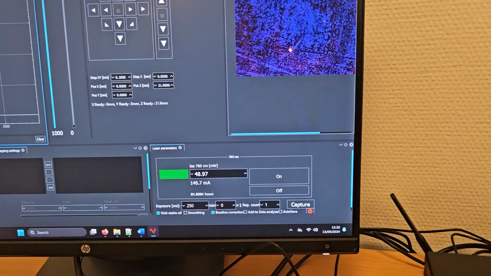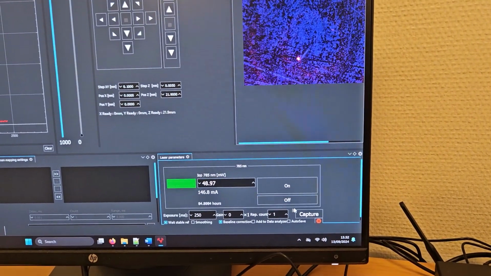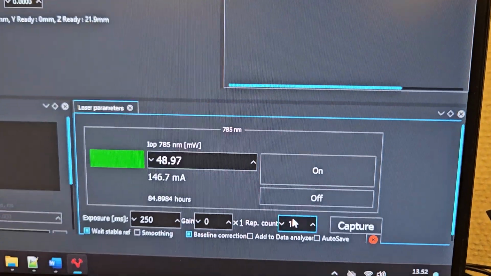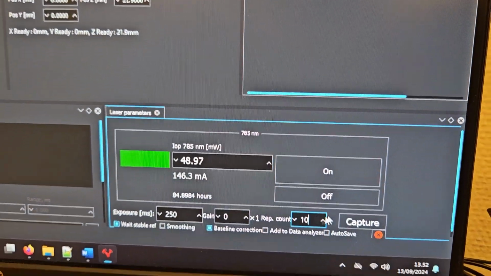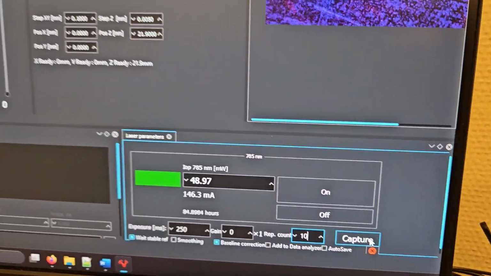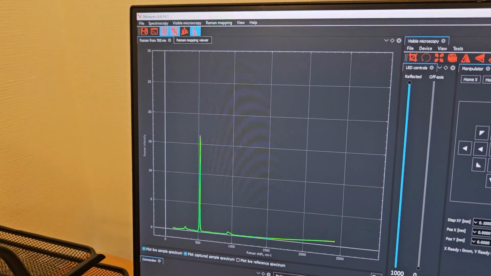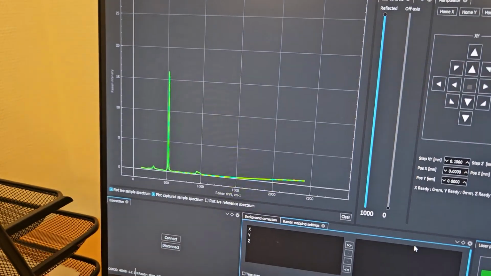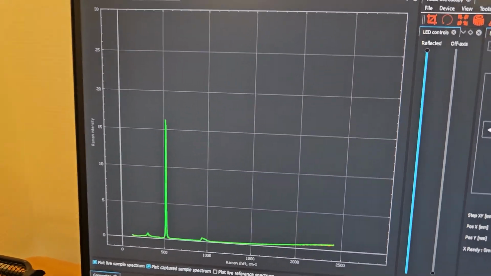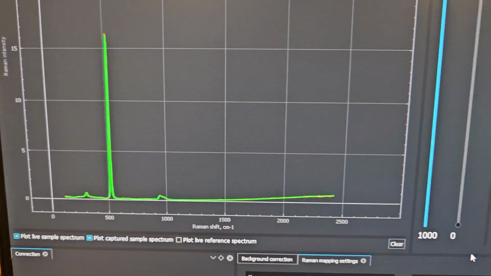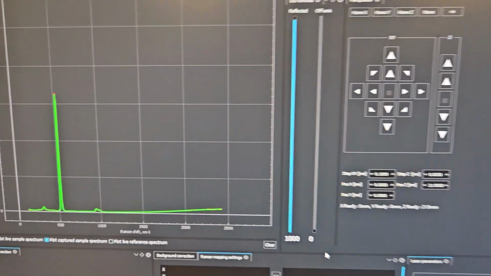Let's take a spectrum. Let's do repetition count, maybe 10, just to do some averaging. 10, and we click on capture. And let's see what happens. The gray line is the spectrum being captured. Now it turns green, it's captured. And we see the typical Raman spectrum of silicon with the line at around 520 inverse centimeters.